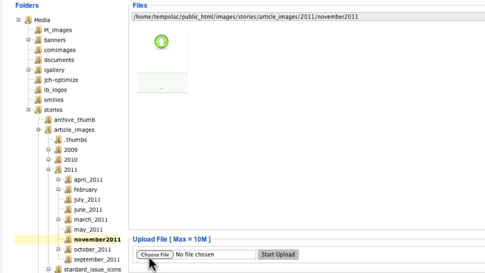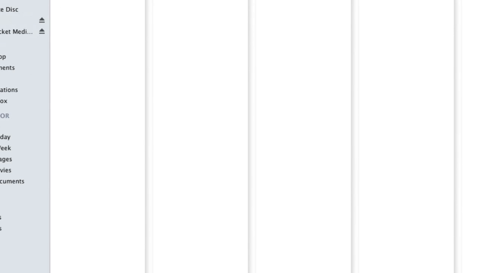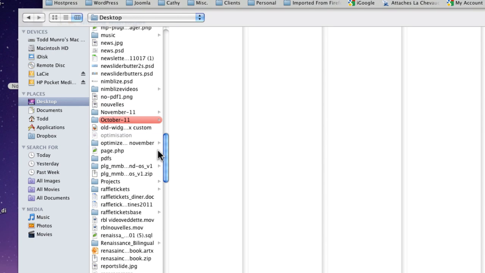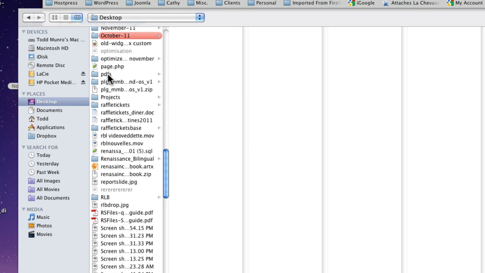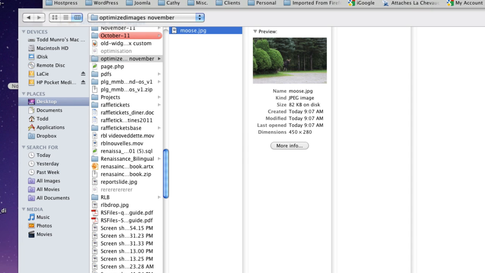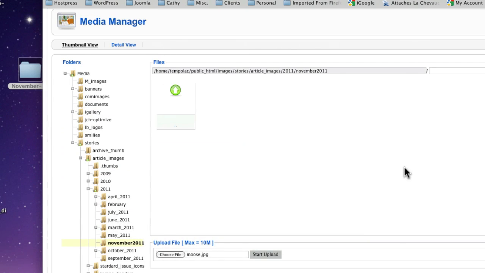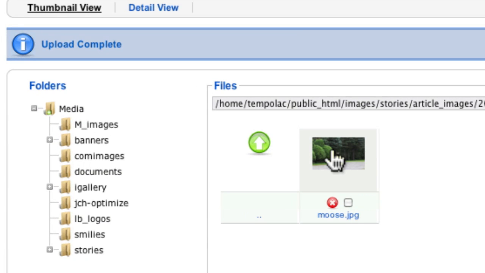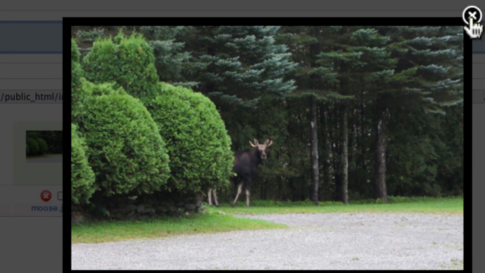So how to get your file onto the website, or it's not on the website, it's just sort of sitting there in a folder ready to be used on the website. We want to choose a file. Now this is our computer, so I'm going to go back to desktop, and I think I called it optimized images. So there we go, optimized. There's our moose. There he is, and we're going to open him up and we're going to start the upload. So if there's 10 or 20 images, you're going to have to do that for every single image on the website. So there we go. He's been uploaded to the server. He's all ready to go. If we click on him, there's a little preview of what he looks like.